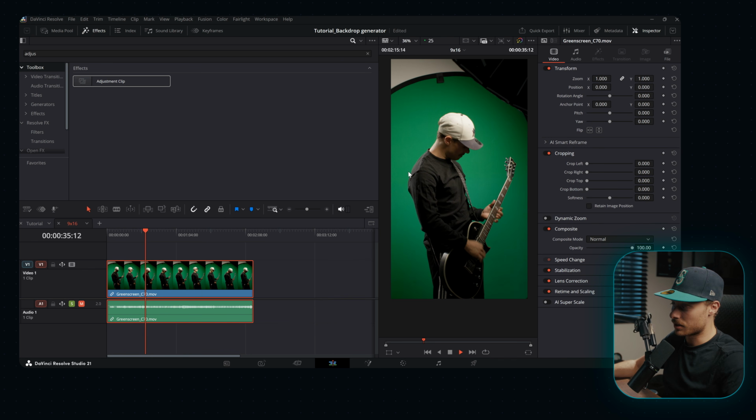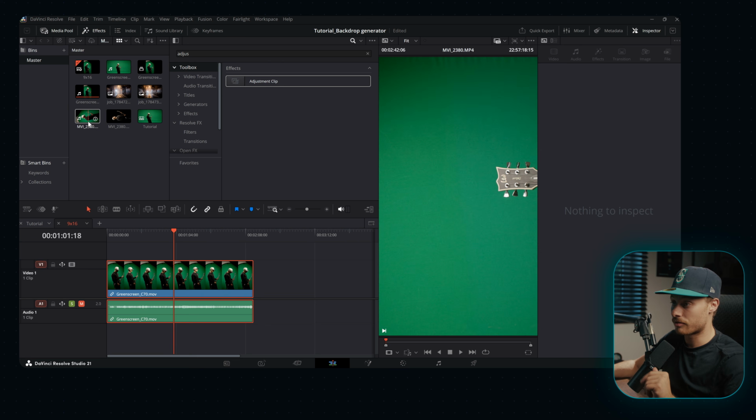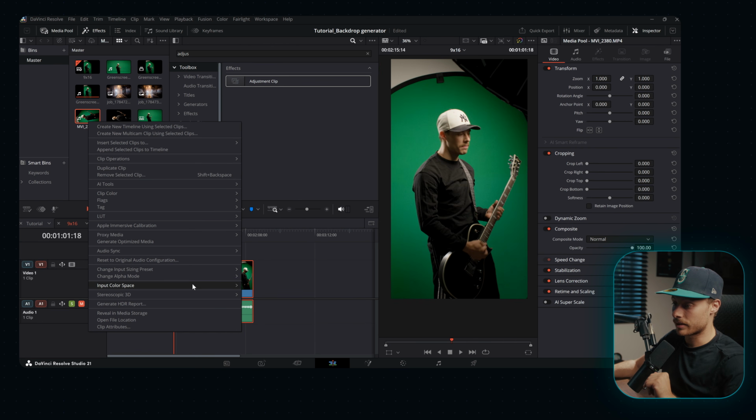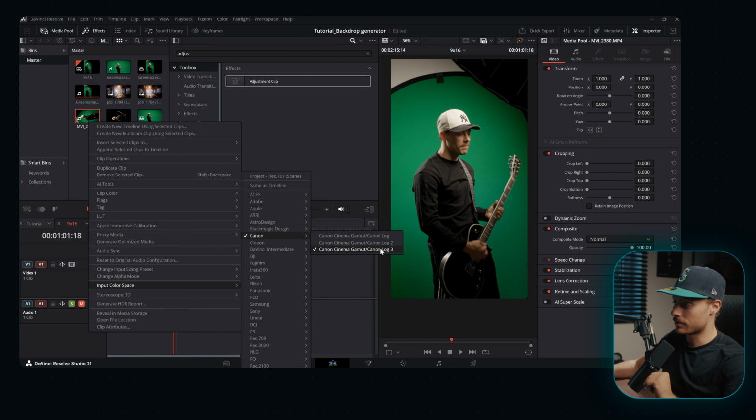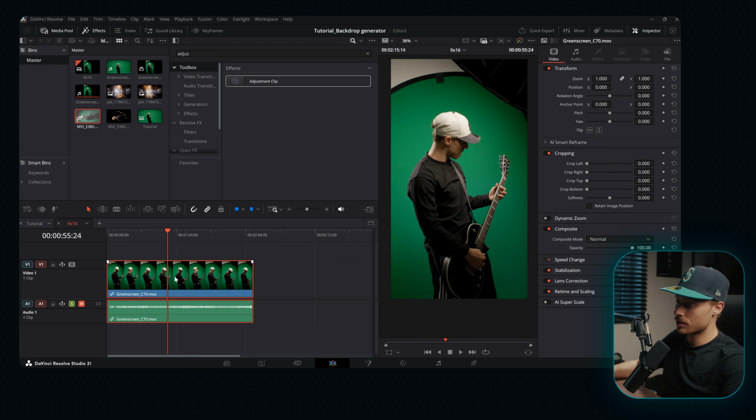This is our footage we're gonna work with. First, make sure it's converted into a viewable format. For example, here in input color space, we have Canon Cinema Gamut Log 3. In our project settings, I have it set now to DaVinci YRGB color managed and using the HDR color processing mode. Then go ahead and open up the Fusion page.